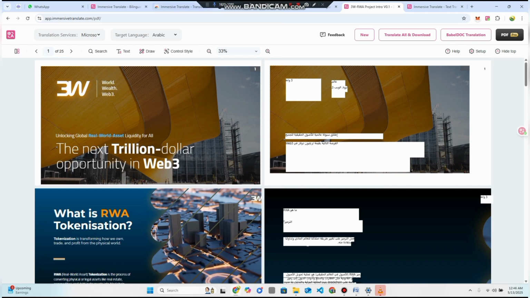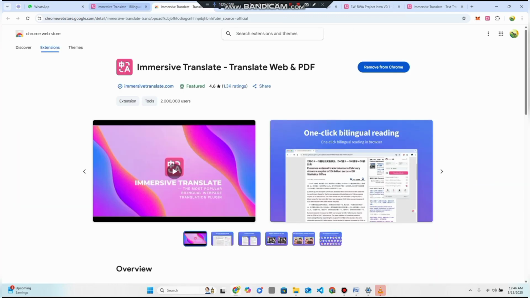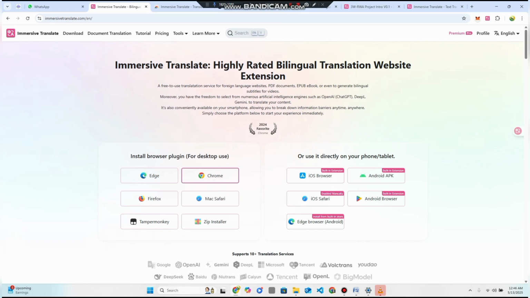And now the language barrier has come to an end. So this is Immersive Translate working right now. You can get the plans, and you can download their applications.